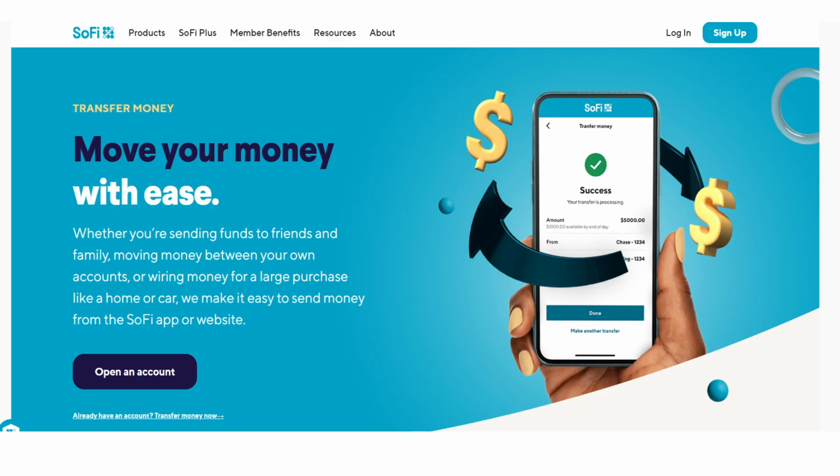Through understanding this process and following these steps, you've enhanced your ability to manage your finances across different platforms effortlessly. If you have any further questions or run into any issues, both Cash App and SoFi offer comprehensive customer service and support to help you out.